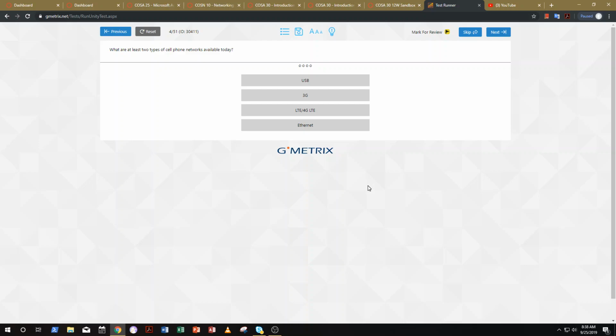What are these two types of cell phone networks available today? Obviously, it's 3G and 4G LTE. Now, 3G is a bit old, and you might come across some questions like this where the technology is a bit dated. This is also the case with the IC3 exam, so expect that, okay?